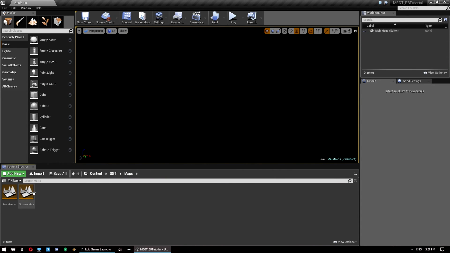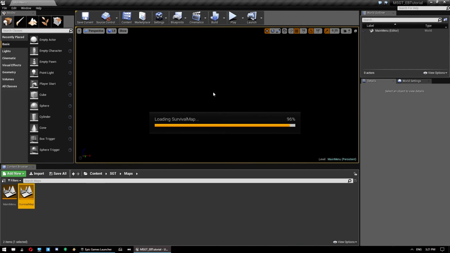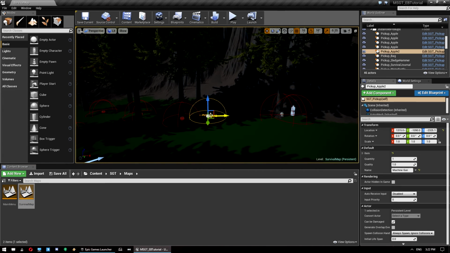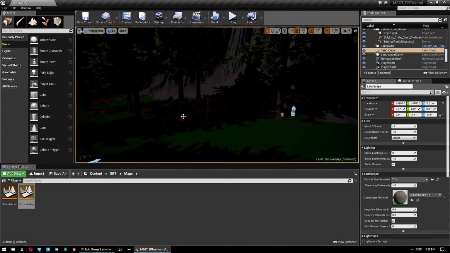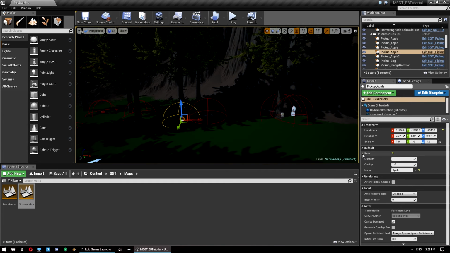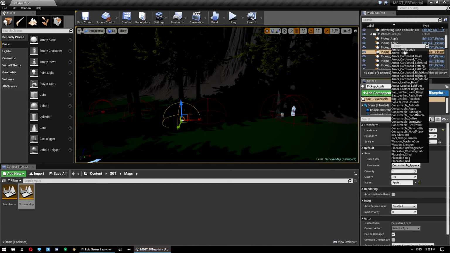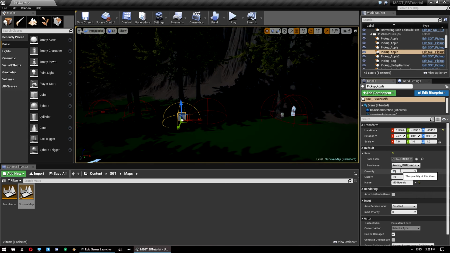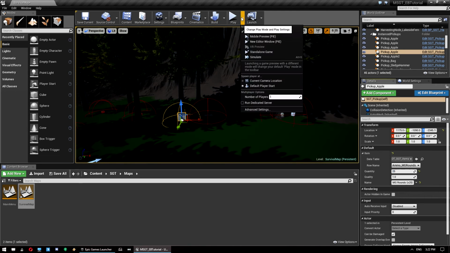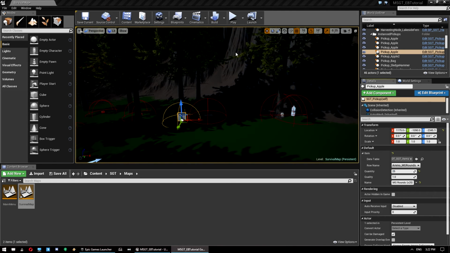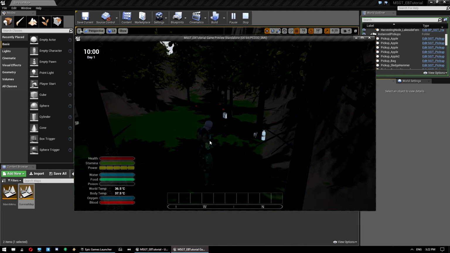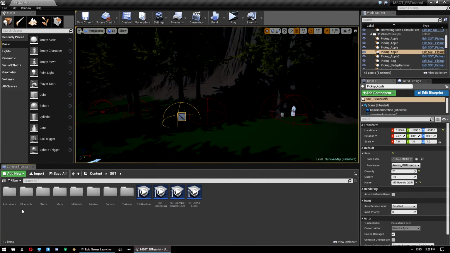Open up the map so we can actually have an ammo and weapon right in front of us. There's already a gun here, so let's just change this apple over to ammo. Ammo MG rounds, we'll set it to 25 and we'll fire it up and see how it goes. Oh no, I know I've forgotten one thing.